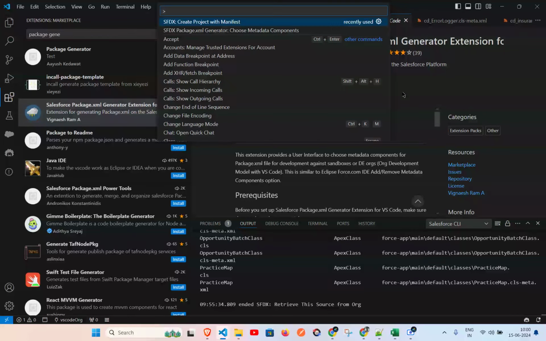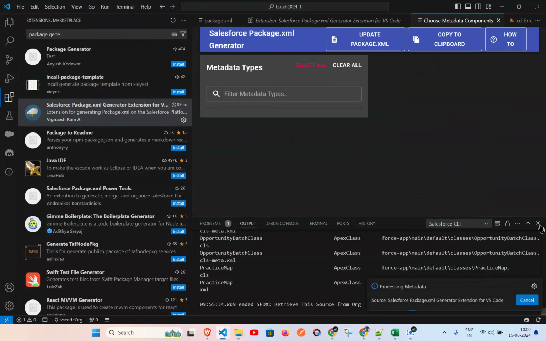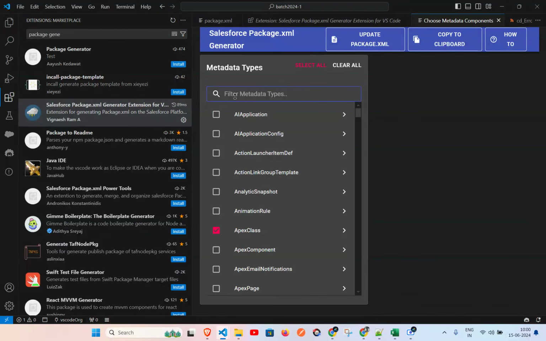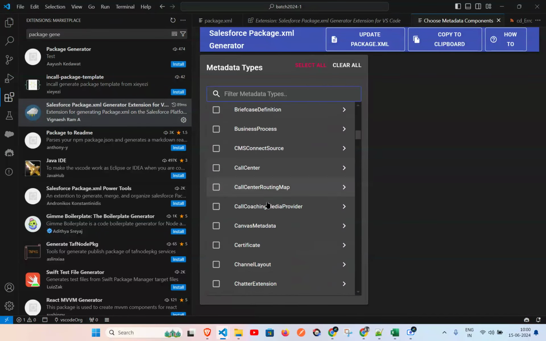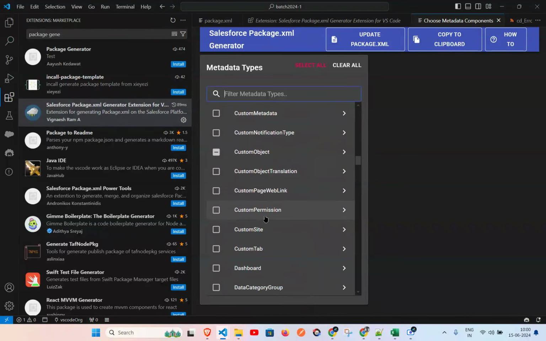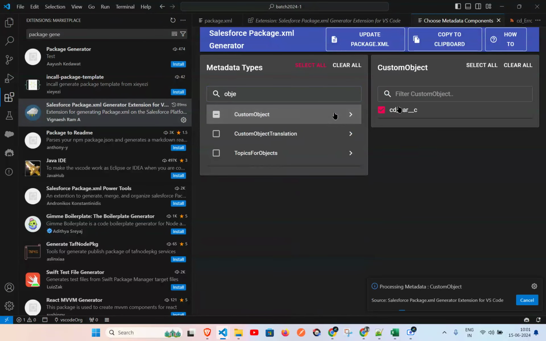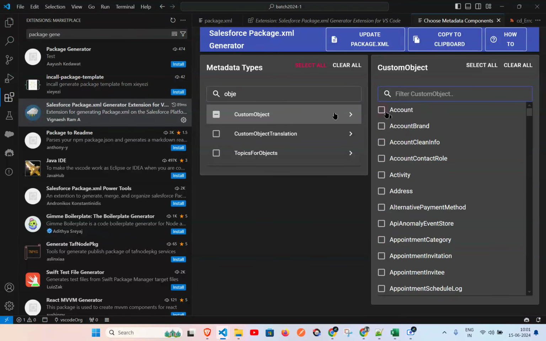If I go here, here if you see Salesforce package generator, this is a kind of UI tool. It's very handy. You just need to search what you want, right? Here you will be able to select everything with the org you are connected to. If you want any component, everything will be available here. If you want to select object, just type in object, custom object. It will pull all the objects from your org. Account, I want activity, address, this. And I'll say update package XML.